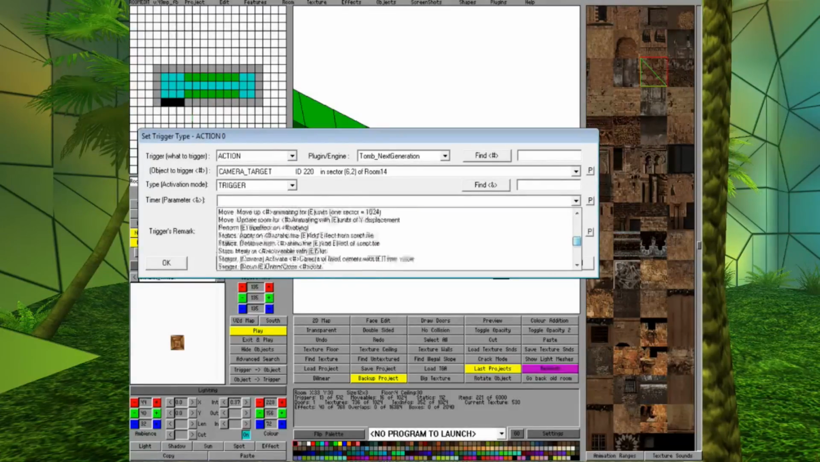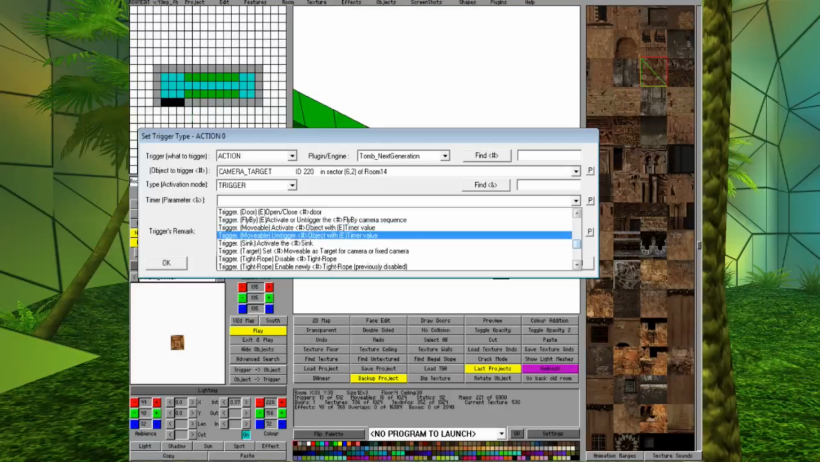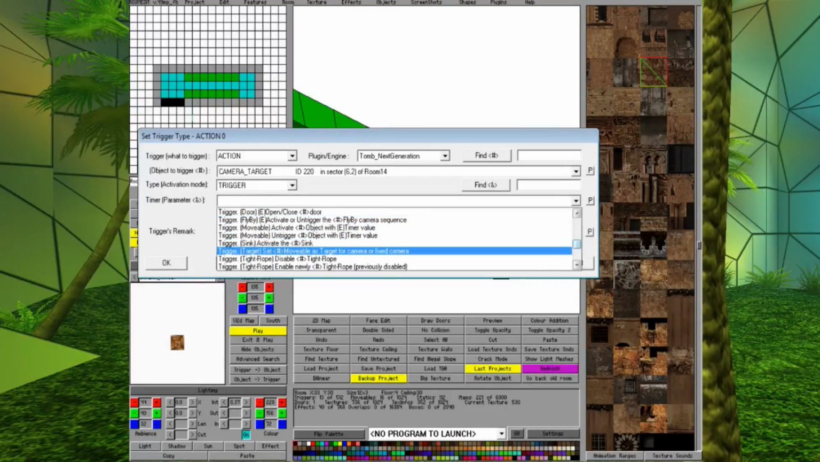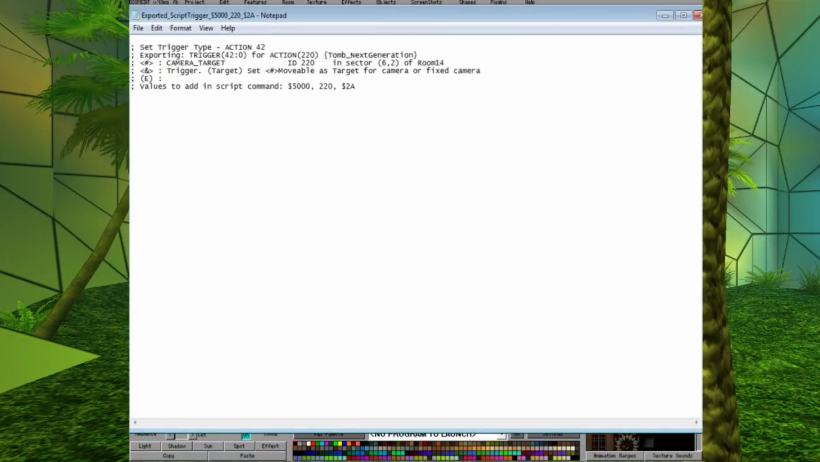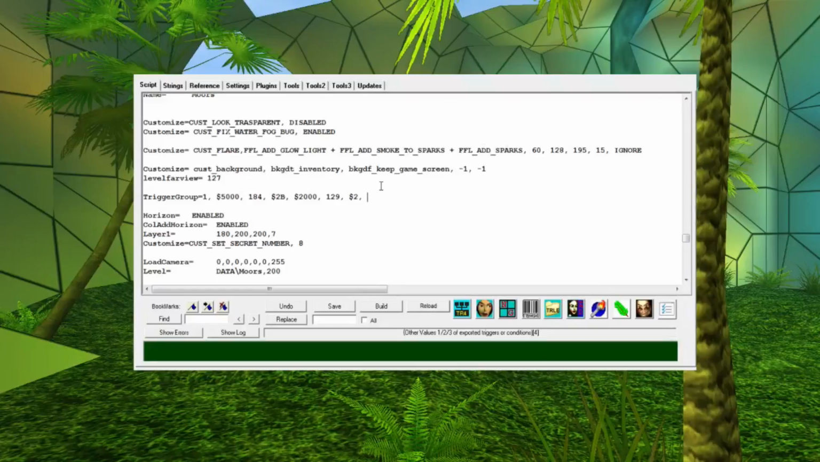And then we scroll down and look for the triggers. And here we are going to want to select the target trigger. So trigger, target, set movable as target for camera or fixed camera. Select this, and then we do the export script trigger option again. Once again, this will give us the notepad file, and you probably know the drill by now. We select the values at the end and we copy and paste those. So open up NextGen Center and copy in those values, put another comma, put a space, and then we go back to the level editor.